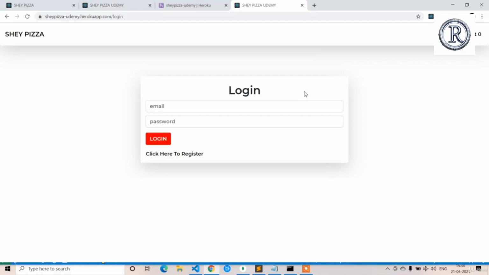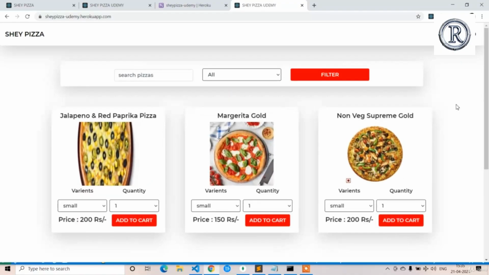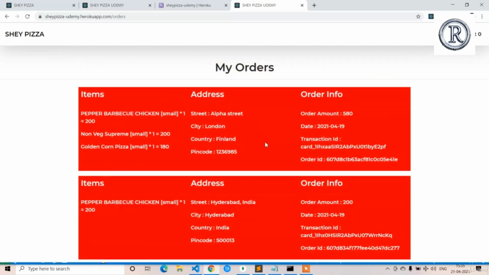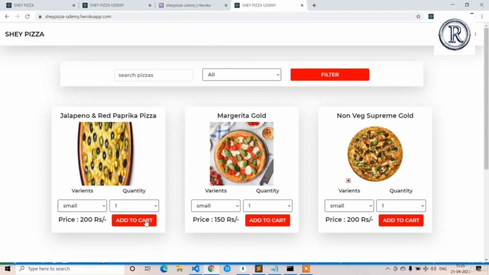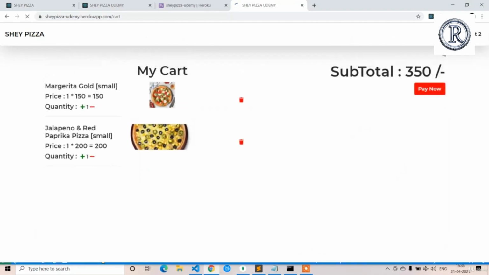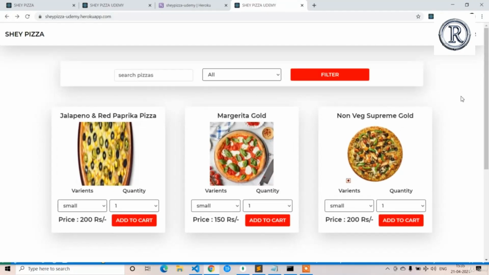Now I will try to log in with the details of abc123@gmail.com and password 123456. Login. Here you can see now we got logged in with the ABC account. Orders. These are the orders of ABC, and logout and cart, everything is working fine. Let's add some items to the cart. Here you can see everything is working fine. So that's it guys. This is about deploying the application to Heroku.